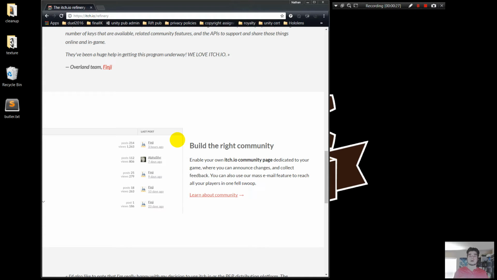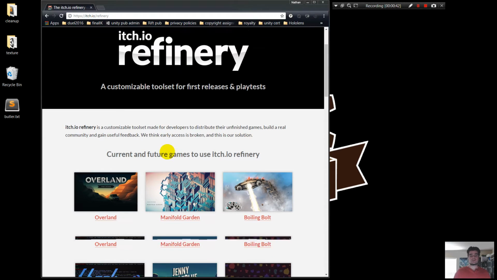If they have the itch.io app, it'll automatically update for you. And then as a developer, it's a fast way to work. It's a fast way to upload. And using a binary compare, you're only uploading that little bit of data that changes as opposed to uploading the entire game every time. So I'll leave it to you to pick through itch.io Refinery.